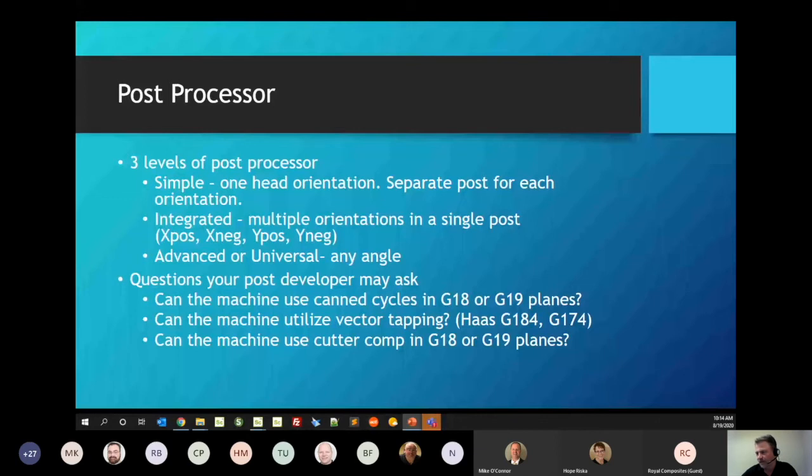Another one is if your machine can utilize what they call vector tapping, like on a Haas that's a G184 or 174, which is essentially you have a start position and an end position, and your machine's going to utilize a tap cycle along that. So it's going to turn the spindle one way going in and then reverse it coming out. And also if your machine can utilize cutter comp in that G18 or G19 plane.